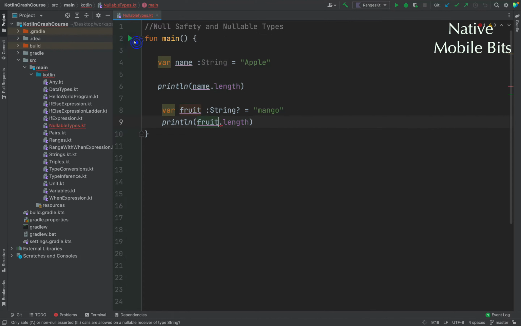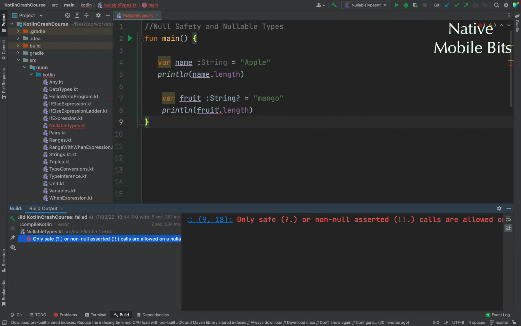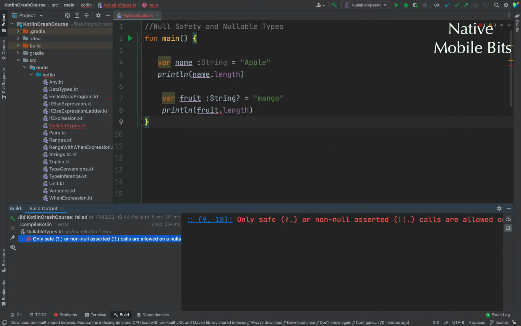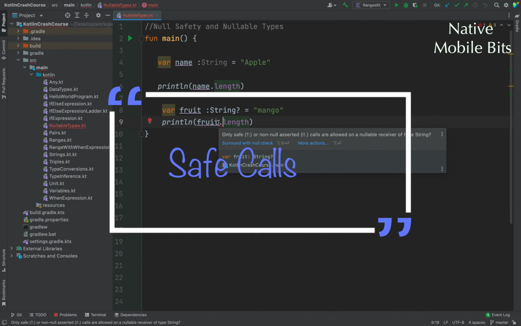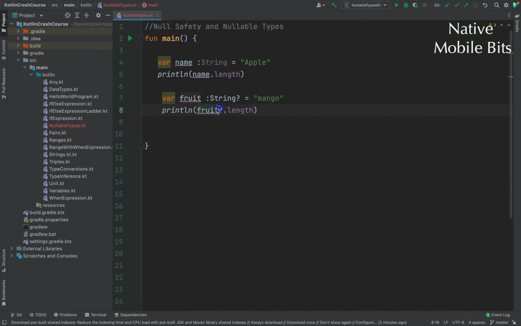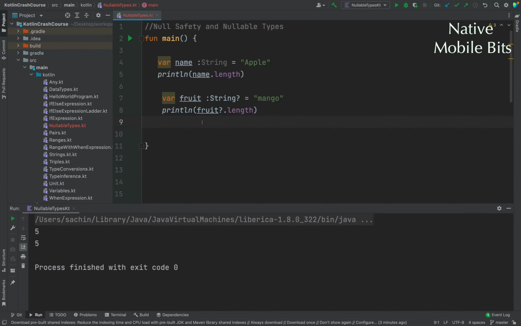If we try to run this, it shows us the same error that is shown here at compilation time as well: only safe calls or non-null assertions are allowed on a nullable variable. So to add a safe call, we need to use the operator question mark dot, like this. So guys, after adding this question mark dot operator, we can access all the properties of this variable, and if we try to run this, now it will run properly. Now we can see that both lengths are printed over here.